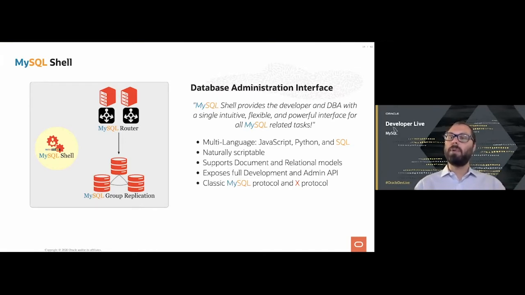Shell also implements and supports the X protocol, which has a document store. So if you want to do NoSQL, some kind of document store, MySQL has this as well. And it supports this model as well as the traditional relational model.